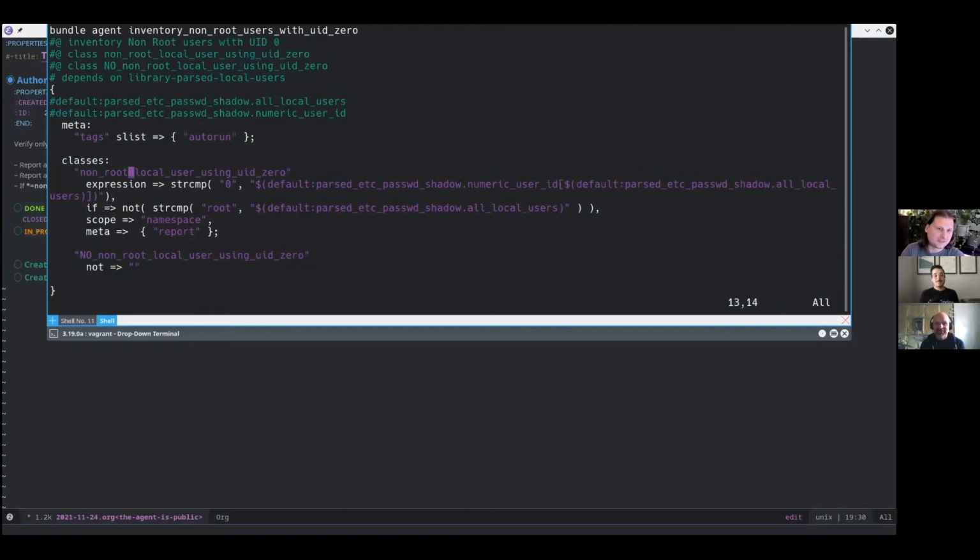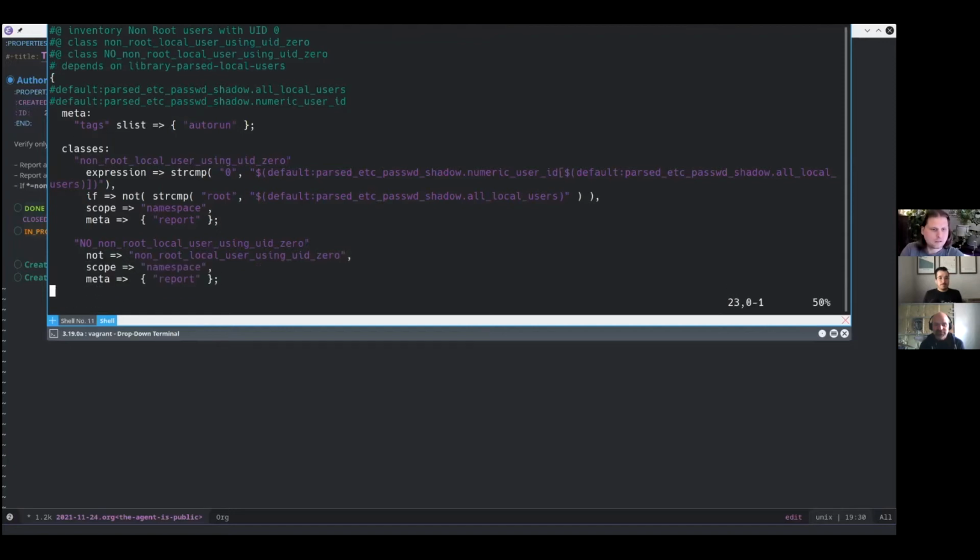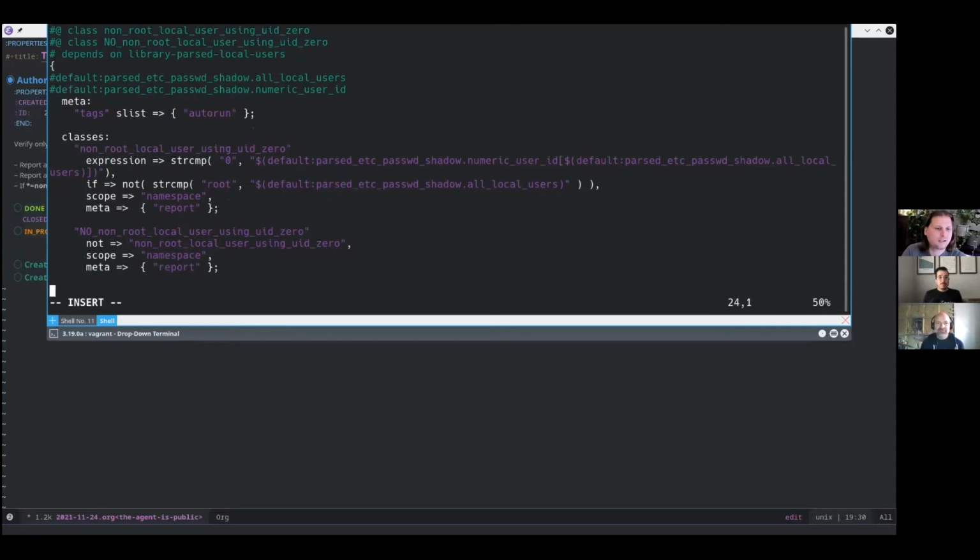Oh, it's fun. All right, so let's define this one if this one is not defined. Same thing though. I really would like that reported back to my hub. And it needs to be namespace scoped.